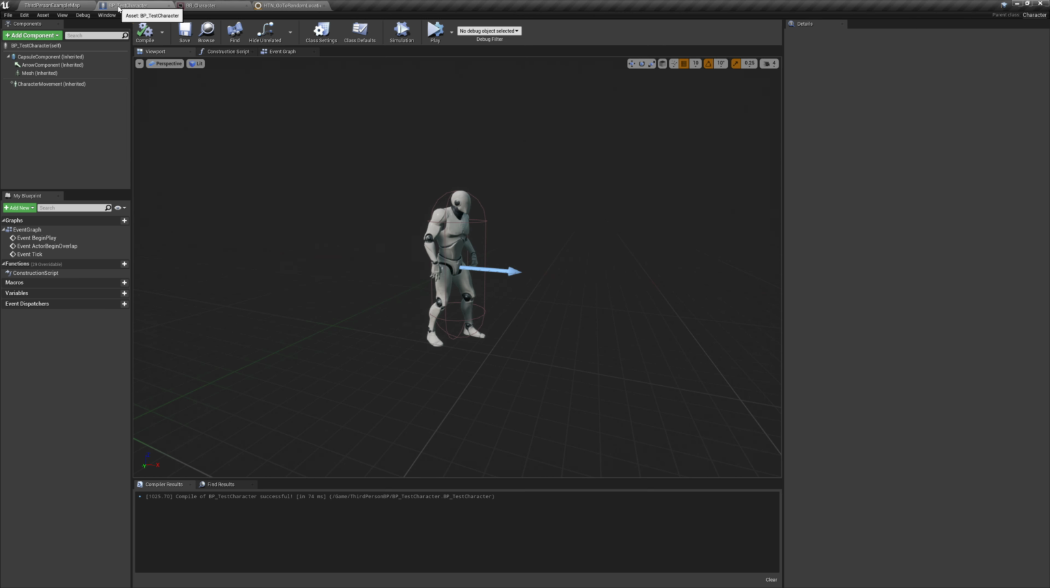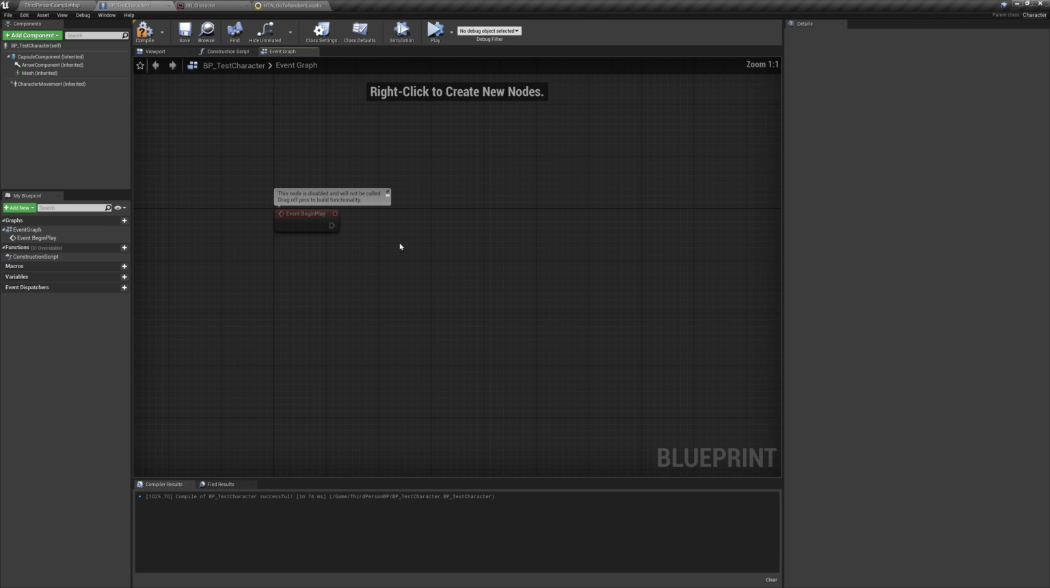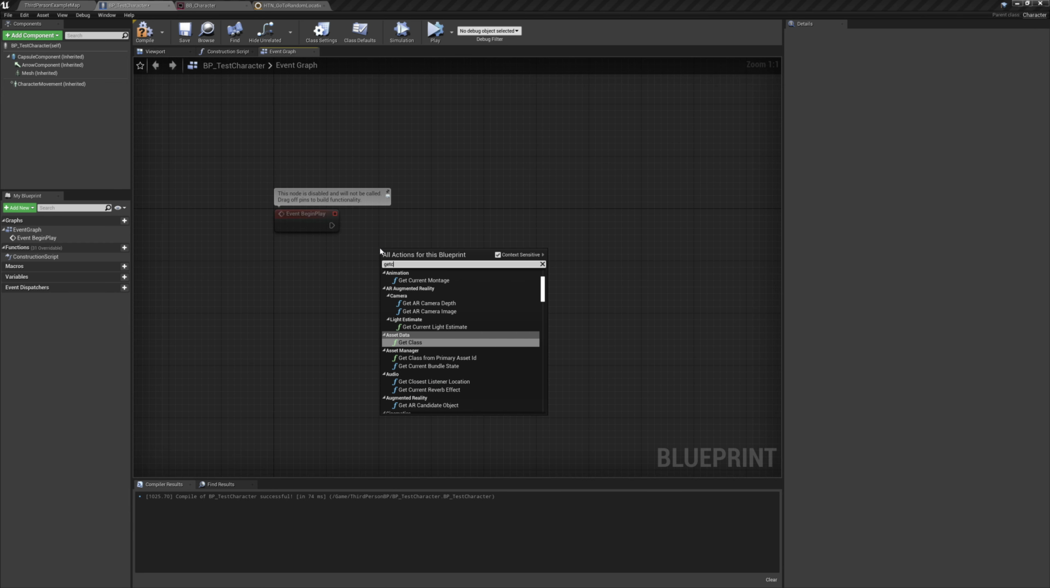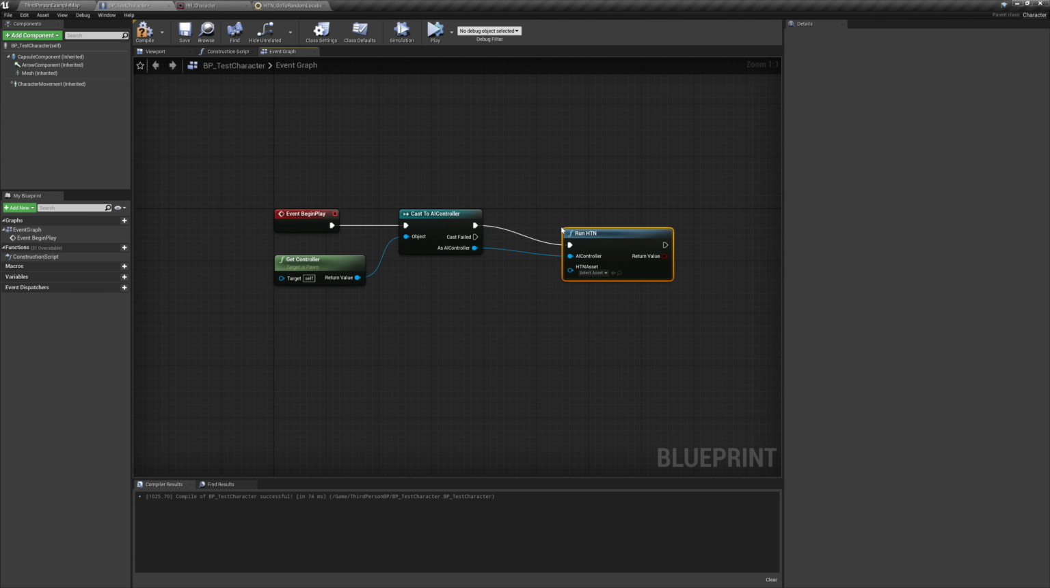Now let's assign the HTN to the character out of the character's AI controller. On begin play, get the character's controller and cast it to AI controller. And call run HTN with the asset that we just created.